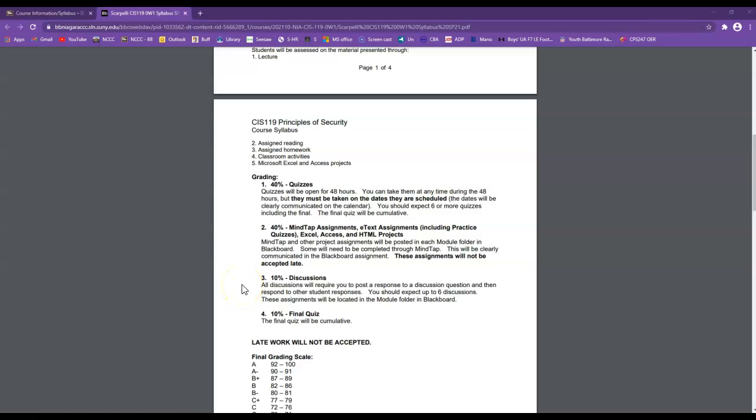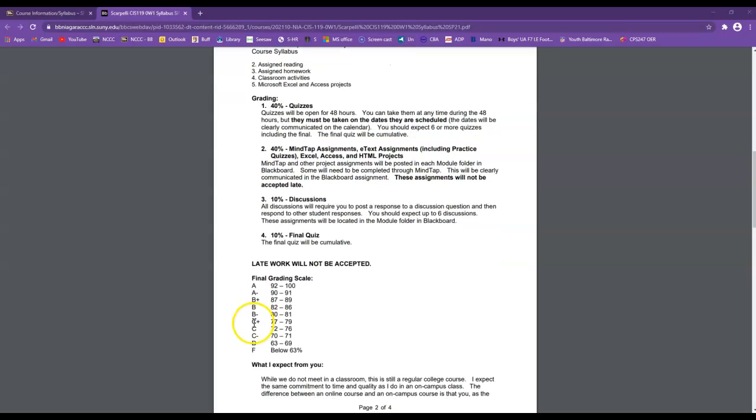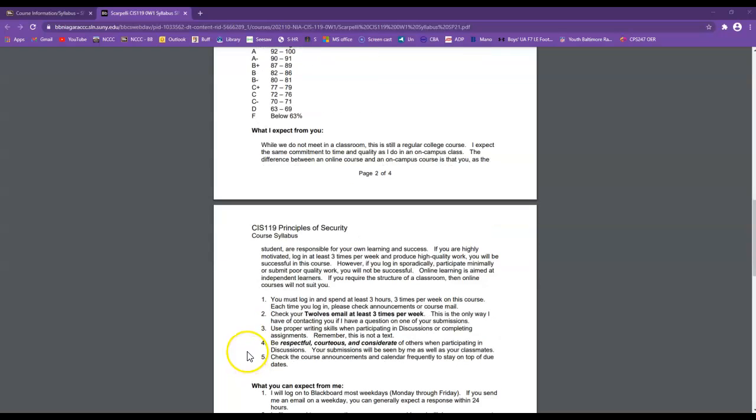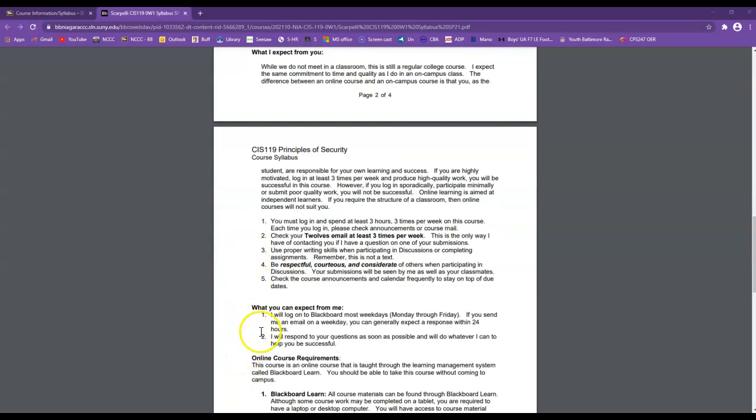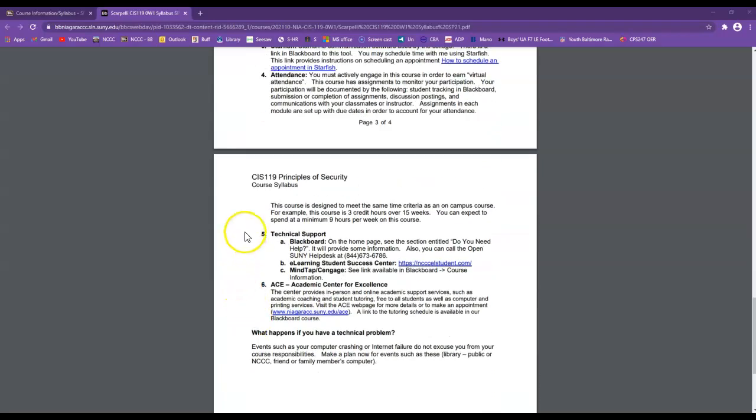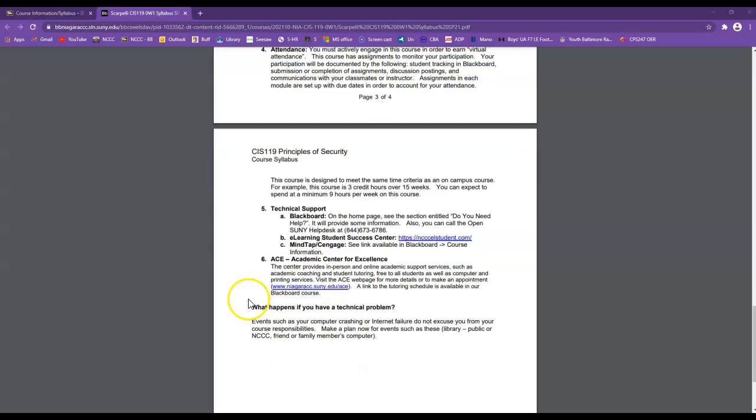The third section is on discussions. Discussions, I will give you a topic, either an article to read or a video to watch, and I will ask you to answer some questions or comment on the topic and then respond to other students. You should expect about 6 of these. And then finally, your final quiz, 10%. The final quiz will be at the end of the semester, a cumulative quiz. The rest I ask you to please read through on your own and take the time to do so. Again, it lays out expectations, and it also gives you some good information such as technical support and our tutoring services in the Academic Center for Excellence.